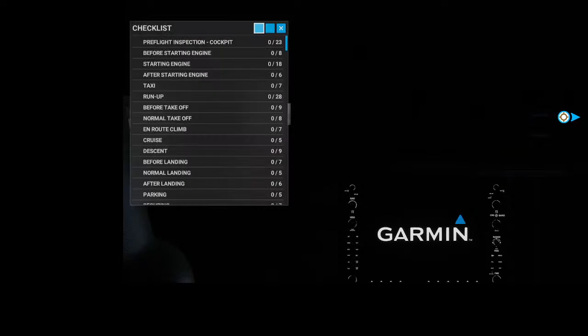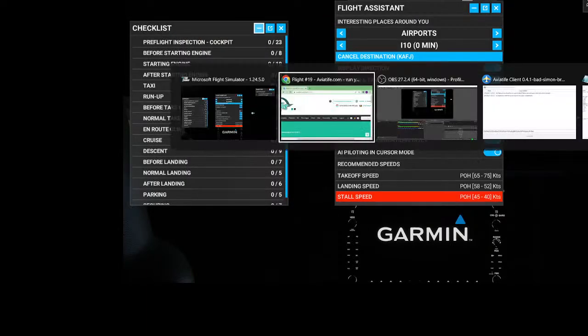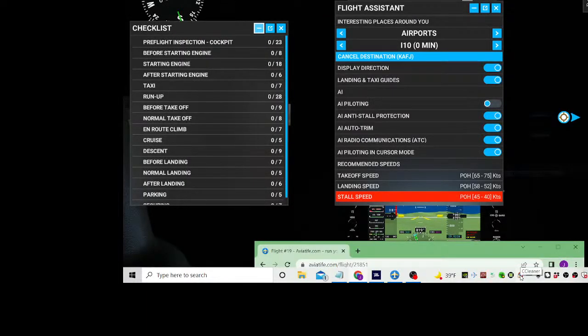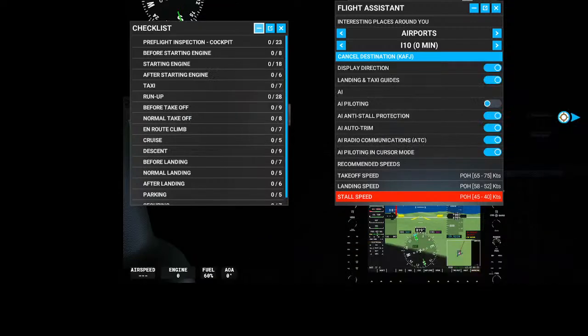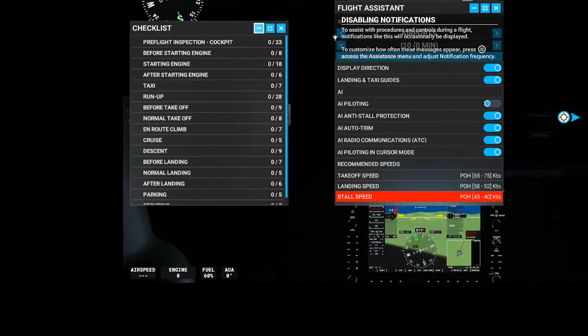Indianapolis Center, Cessna Alpha Sierra X-Ray Golf Sierra Alpha. Flight number 19. Update, remove, load. Generate flight plan. Start tracking. Flight number 19. Right, Microsoft Flight Simulator tracking.